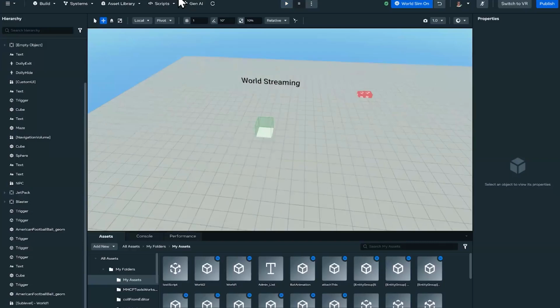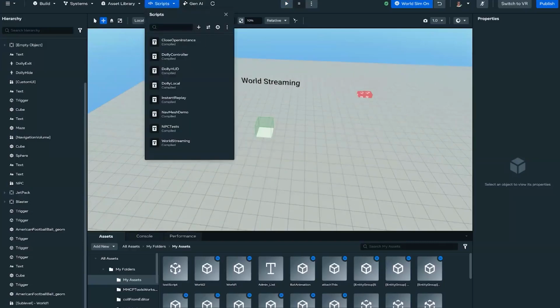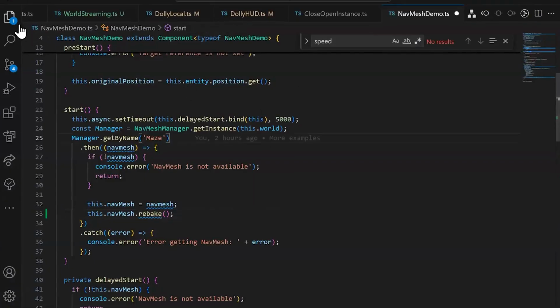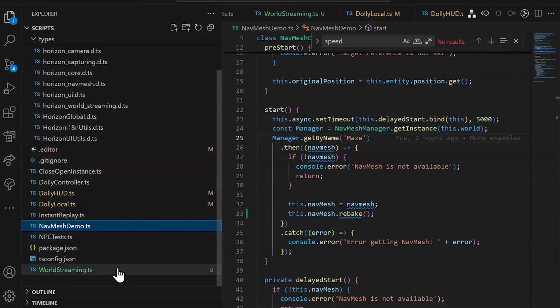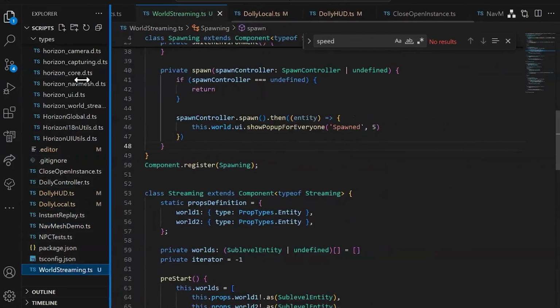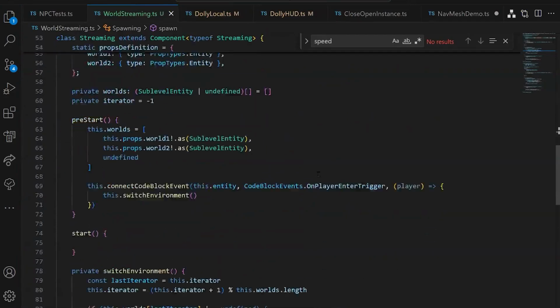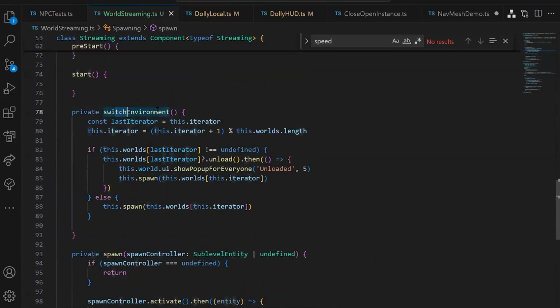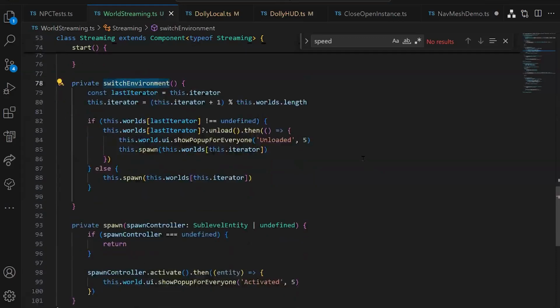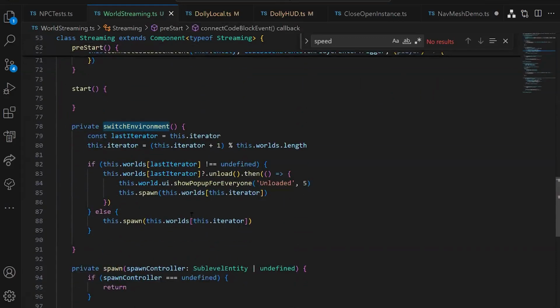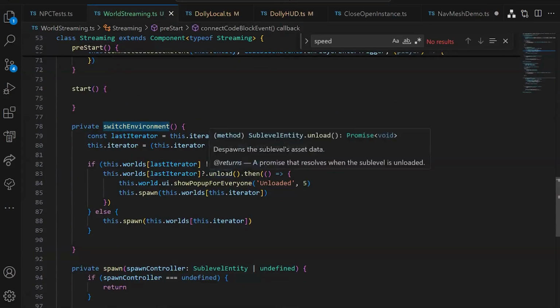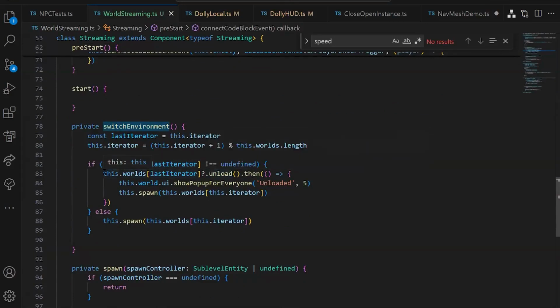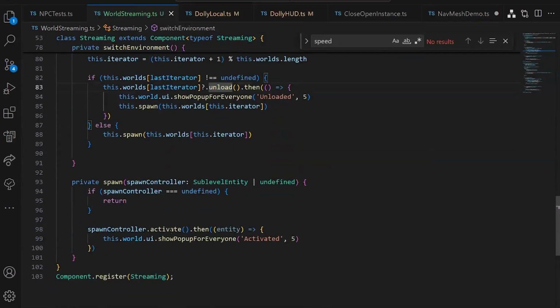If I show you the scripts, I think I have it open already here. A second. Okay, so this one is going to be the world streaming. For world streaming, I have a very simple scenario that all it's doing is switching the environment whenever I enter the trigger. So world streaming basically is a promise. I'm saying, hey, unload or activate the environment. These are the two APIs here.